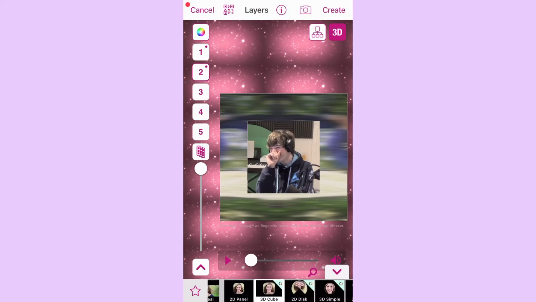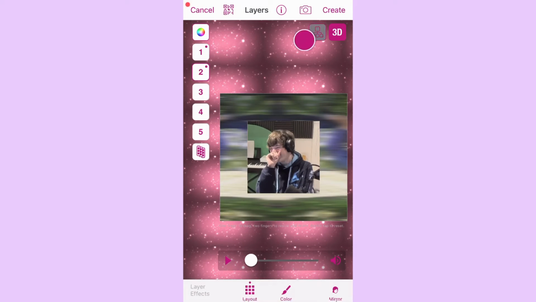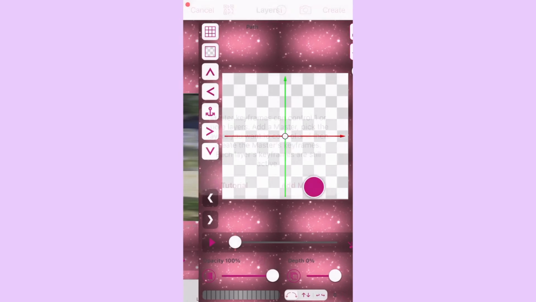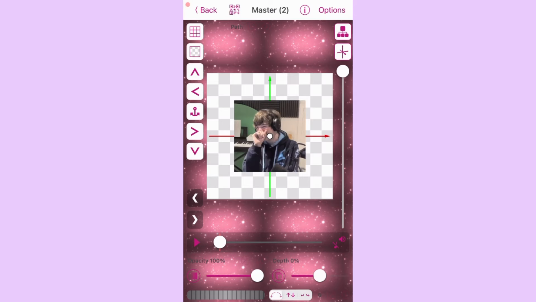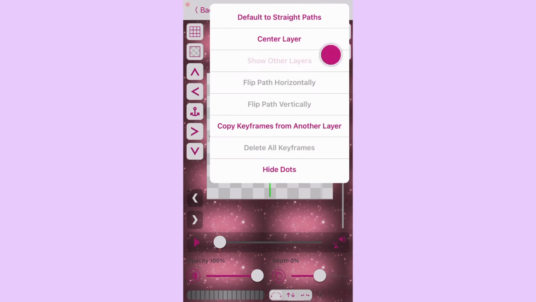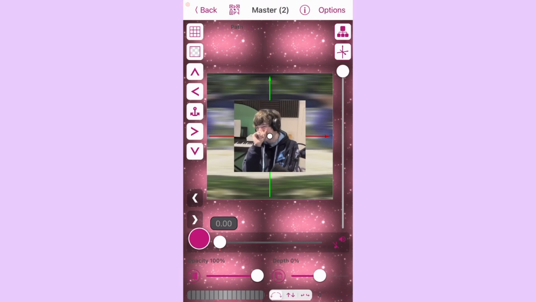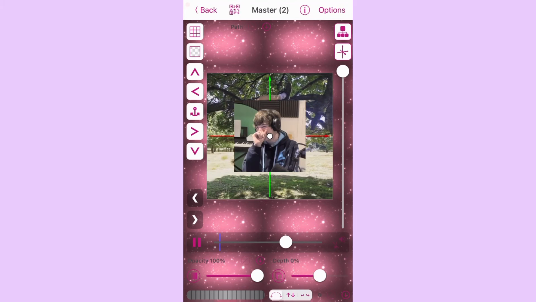Now you're going to want to click the button right next to 3D. These are called masters, and they're most used when 3D editing. Of course, click on layer 2 because that's the one you're going to be editing. I usually choose to show other layers while doing this, but whatever works for you, you know?